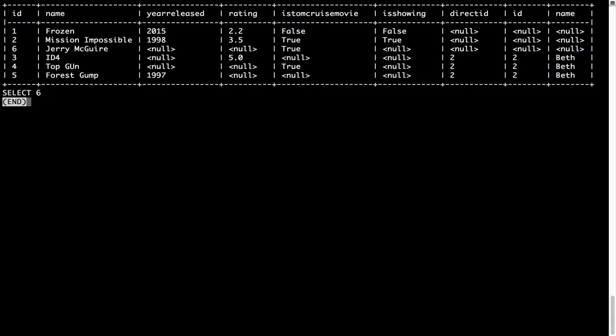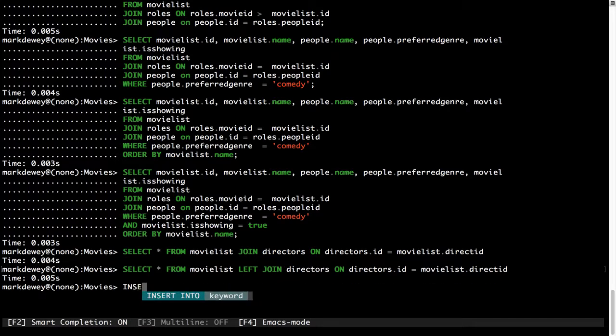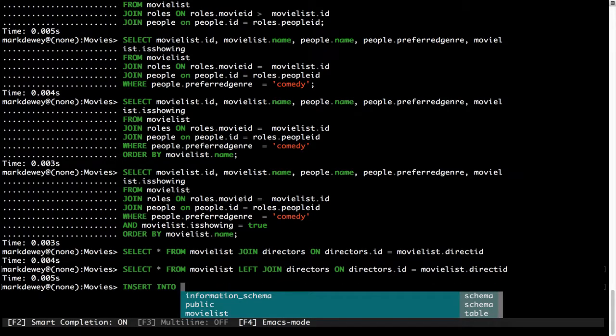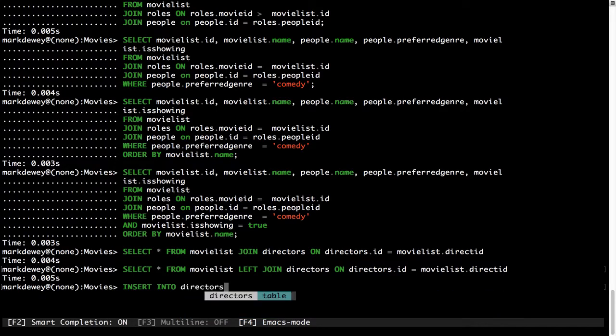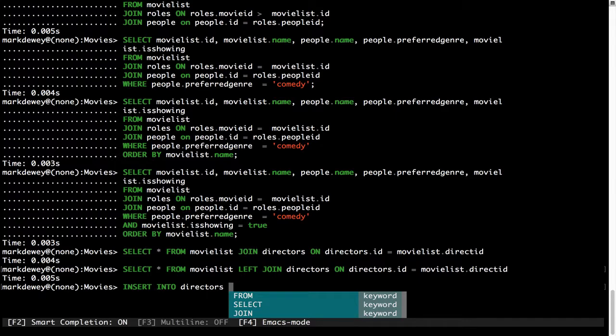And just to be clear, the left side is the movie list, the right side is the directors. Correct. So if we had a director that didn't have anything, I don't think we do. In this example, it's director. We did two different ones, because we did a one to many and we did a many to many.